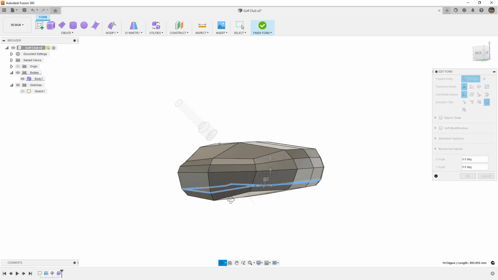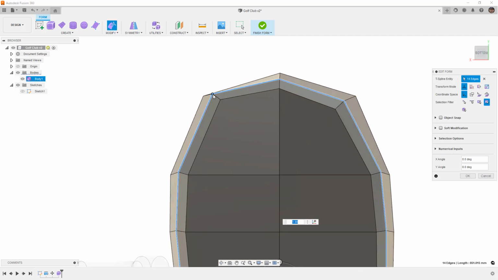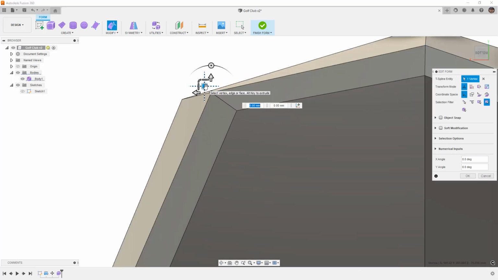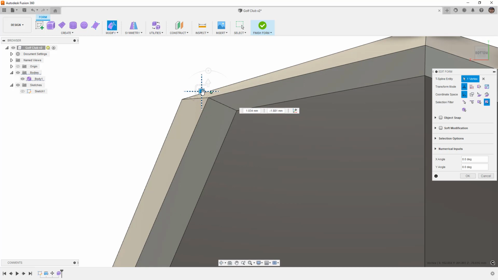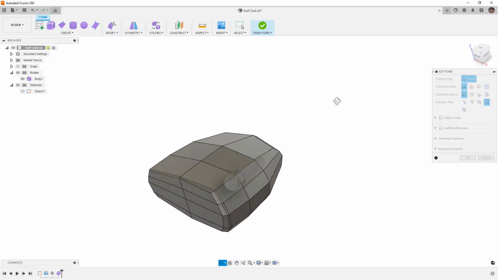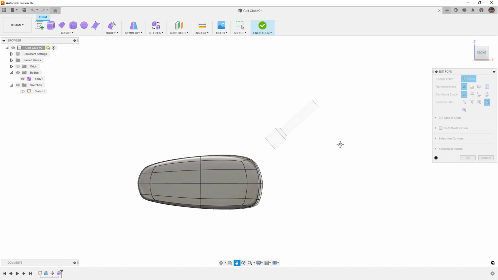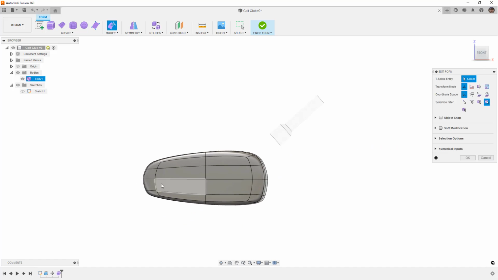So that looks okay from here. Look at it from the bottom. This vertex might need a little bit of work, so I can do that manually. Maybe pull this one in. And everything else looks okay. So a little bit less manual work for that, but you can see that we've got a result.